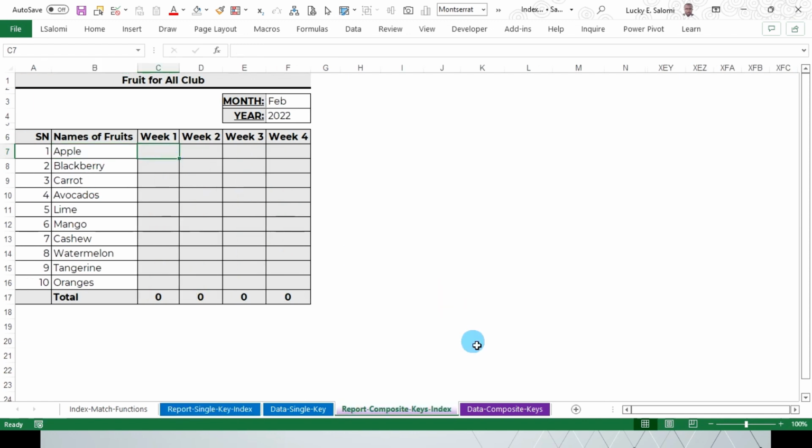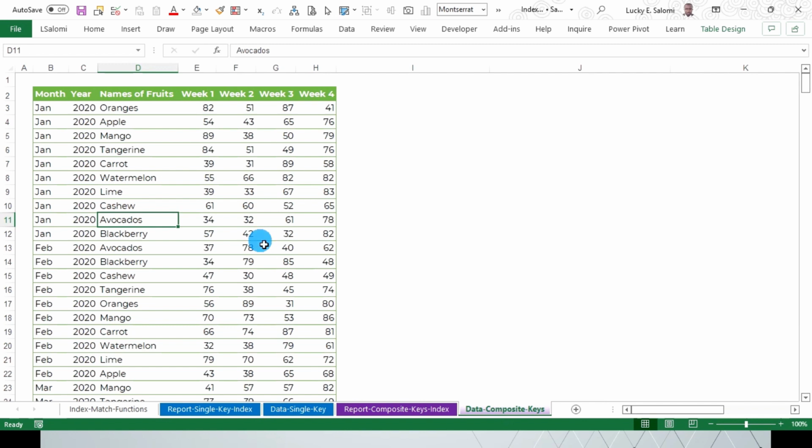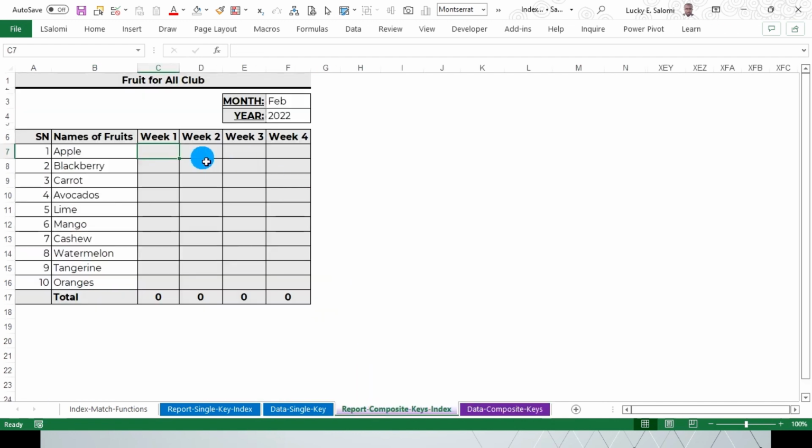So in this example, my data set is different. I have month here, I have year here, I have name of fruit, and then I have the week numbers. So I need to look for orange for 2020 in January. I also need to look for maybe blackberry February 2020. So this is different. I need to look for composite keys or multiple keys: month, year, and name of fruit. So that is a bit different.